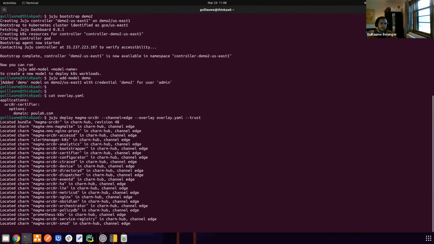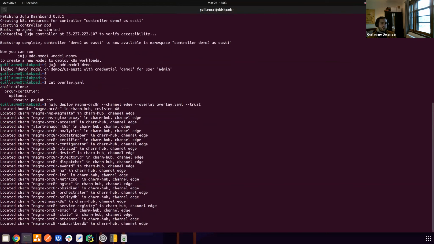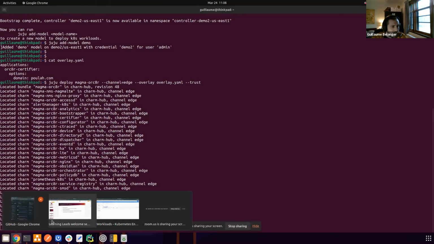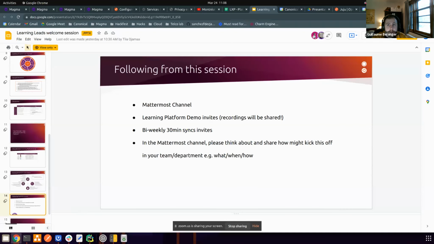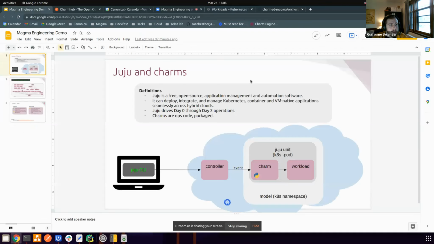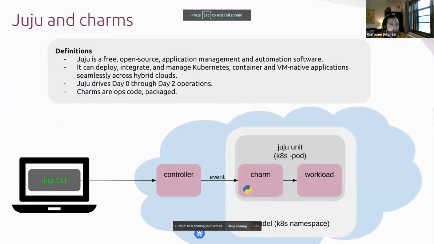So what is happening now is that all of those different components are being retrieved from Charm Hub, so the store of charms, the store of applications, and they're going to be deployed on Kubernetes. So now I think is the part where I need to explain exactly what's happening behind the scenes, because there might be some questions. All right, so let me spend some time explaining what is happening here.